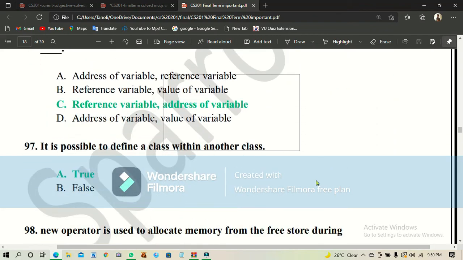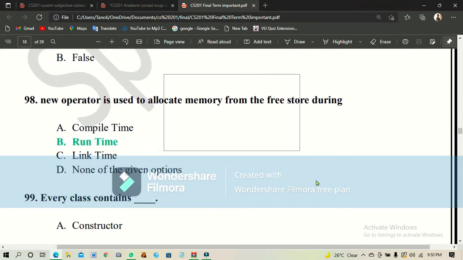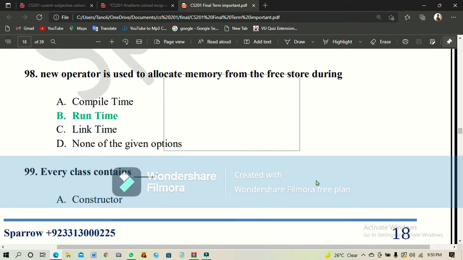It is possible to define a class within another class. True. The new operator is used to allocate memory from the free store during runtime.